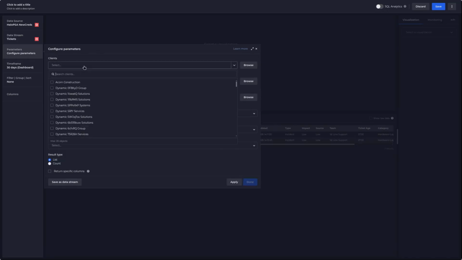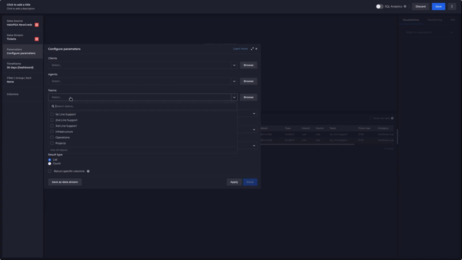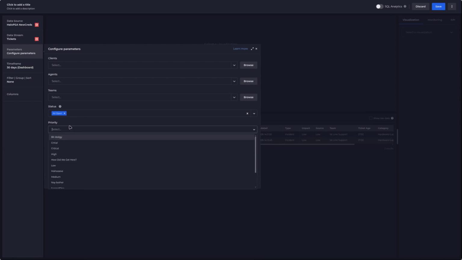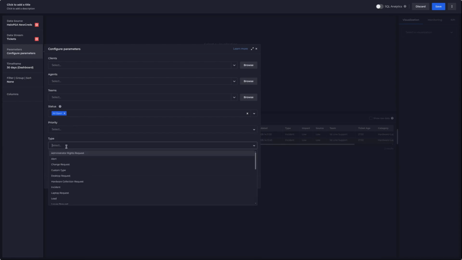So for my tickets, I can either keep it global by picking nothing, or I can just choose individual customers. I can do the same for agents. I can do the same for teams. I can do the same for multiple statuses as well. So if I want to show only my closed ones, I can certainly do that. Or let's say I want to keep everything open, I don't want to see any closed ones, I'll do everything that's open. And we can keep it to a certain type if we want to, but I'll keep it global for now.